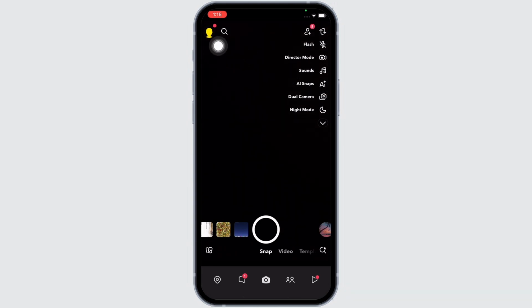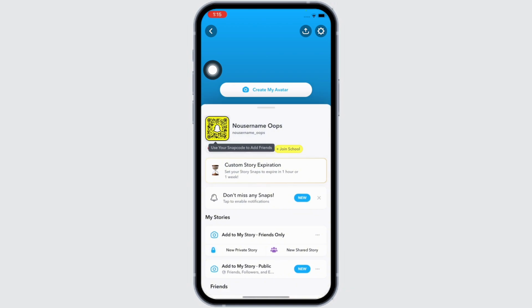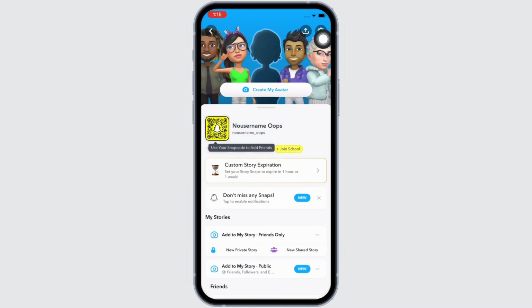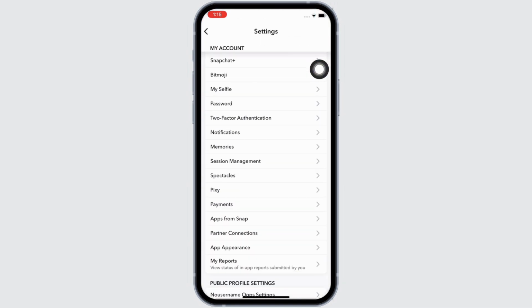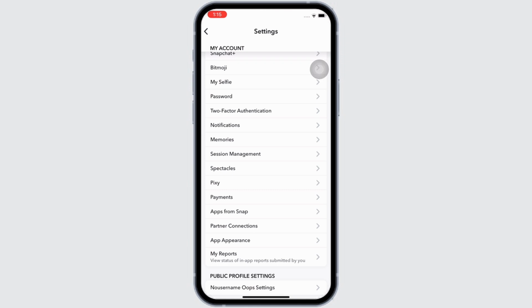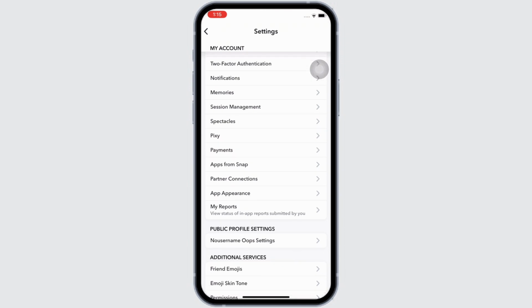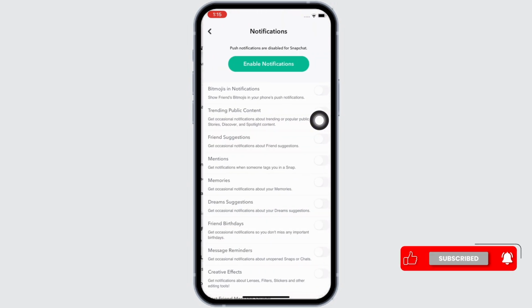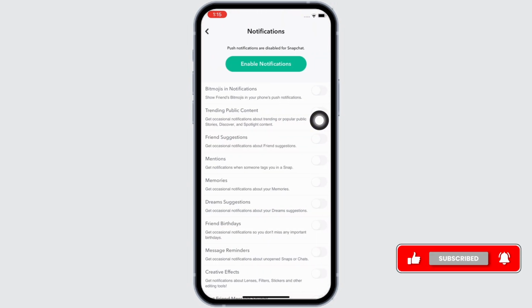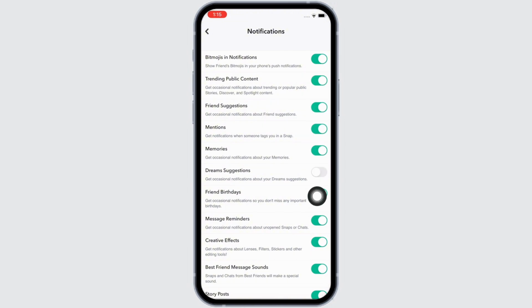In here, tap on your Bitmoji on the top left of your screen and further tap on the settings icon on the top right of your screen. Scroll down and under My Account tab, tap on the notifications option and make sure you have enabled notification for Snapchat, and if not, then go ahead and enable the notification by tapping on the Enable Notifications button. You can customize notification according to your preference by toggling on or toggling off the toggle buttons.